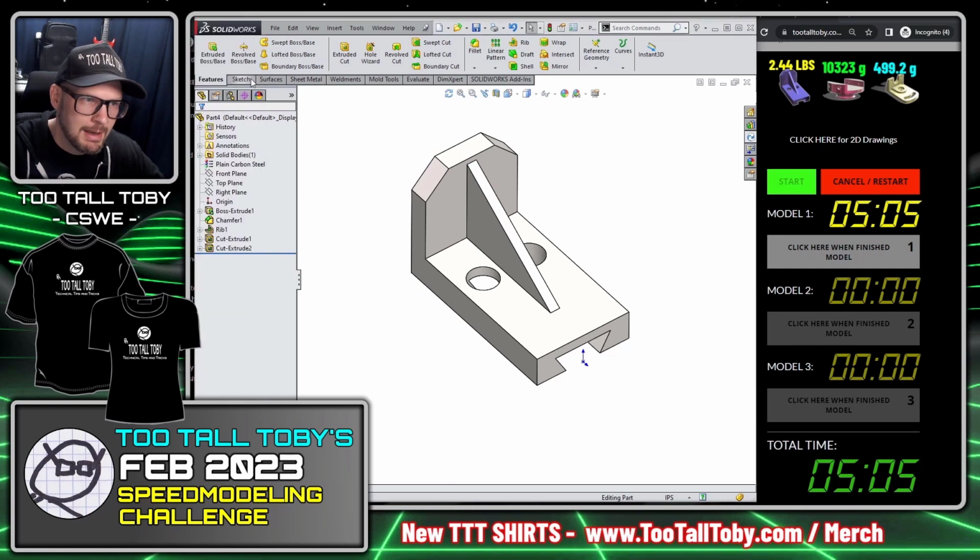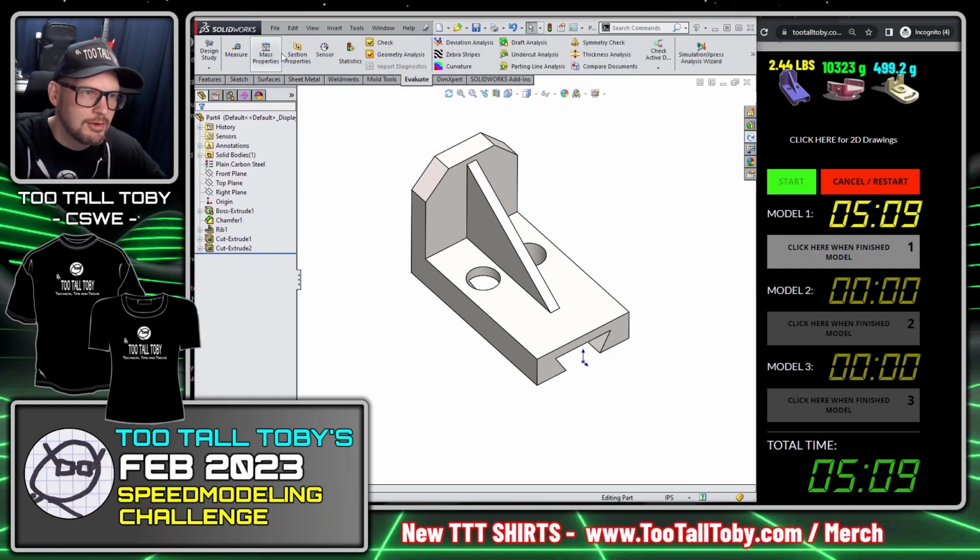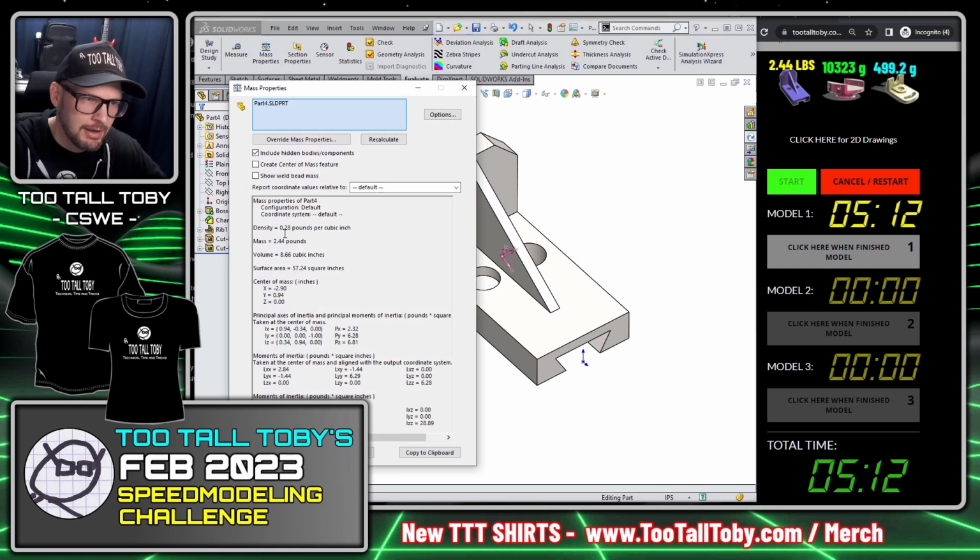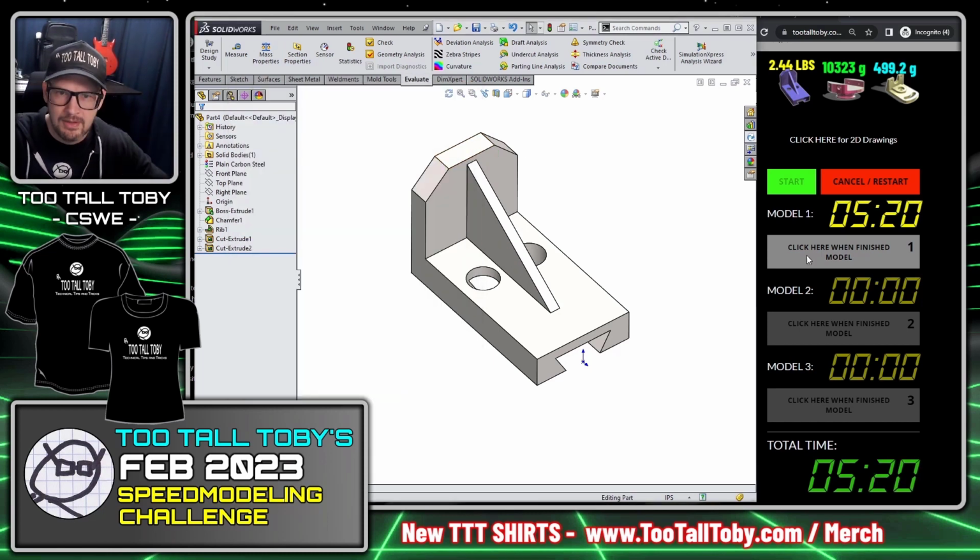Now, it doesn't need to be up for very long. It could be up for just a second or even half a second, but just make sure it's pretty clear that it's on the screen somewhere. So if I need to pause the video and look at it again while I'm verifying, I can see that the mass equals 2.44 pounds. It is then and only then that you can click this button, and you must click this button.